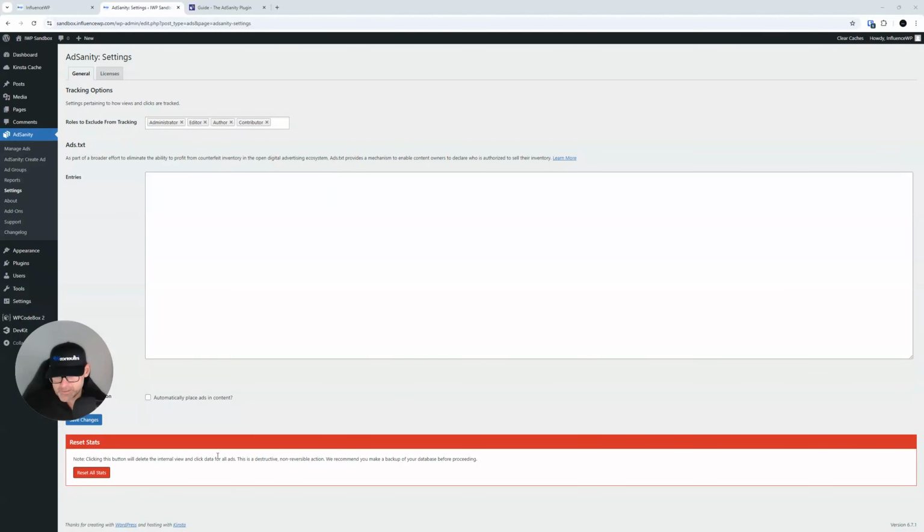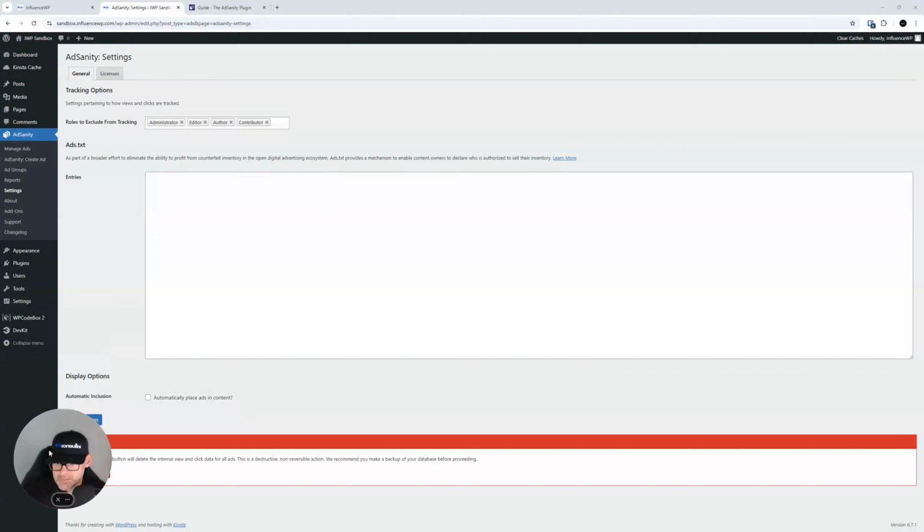Reset stats. So this is all highlighted in red. This looks like a nuclear option to reset all of your stats. Okay. All right. I've already put the license key in. Let's check the add-ons.